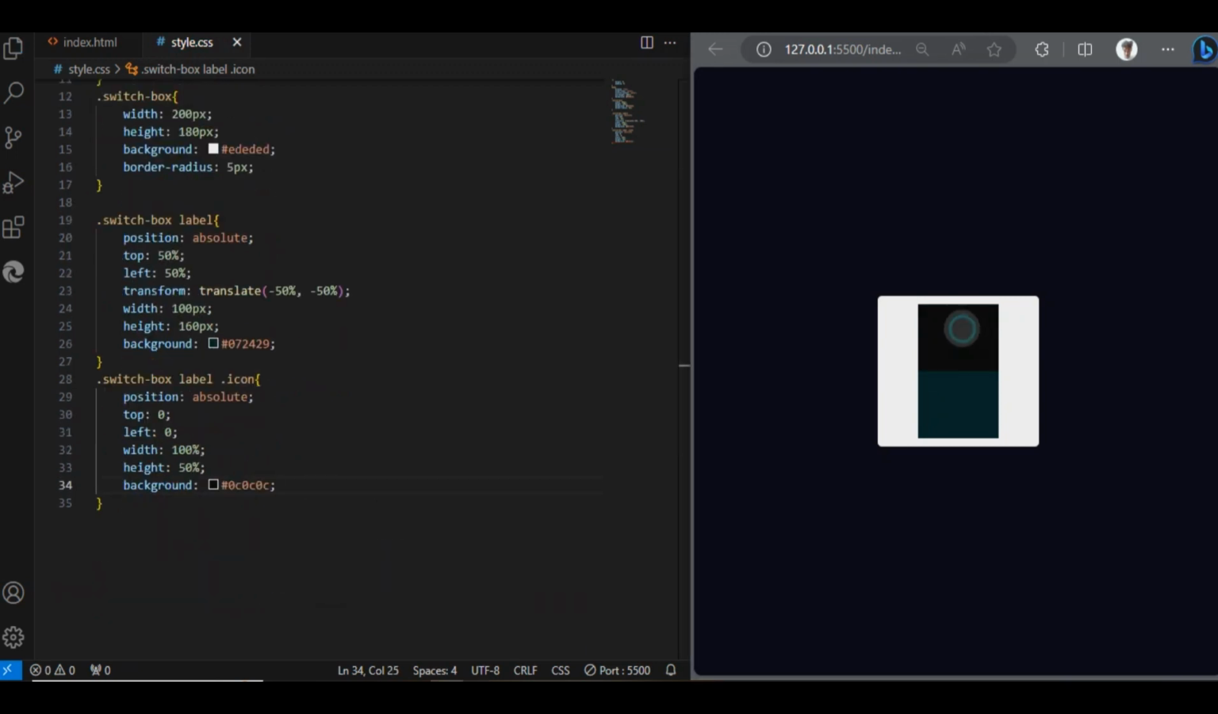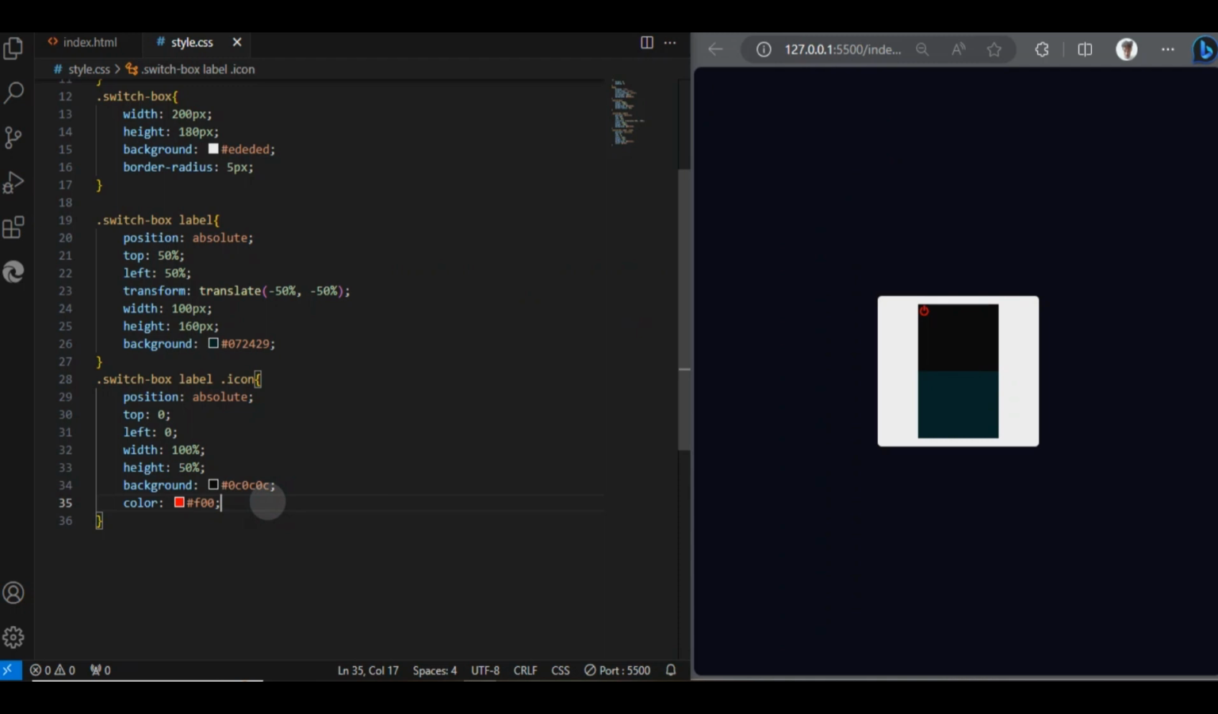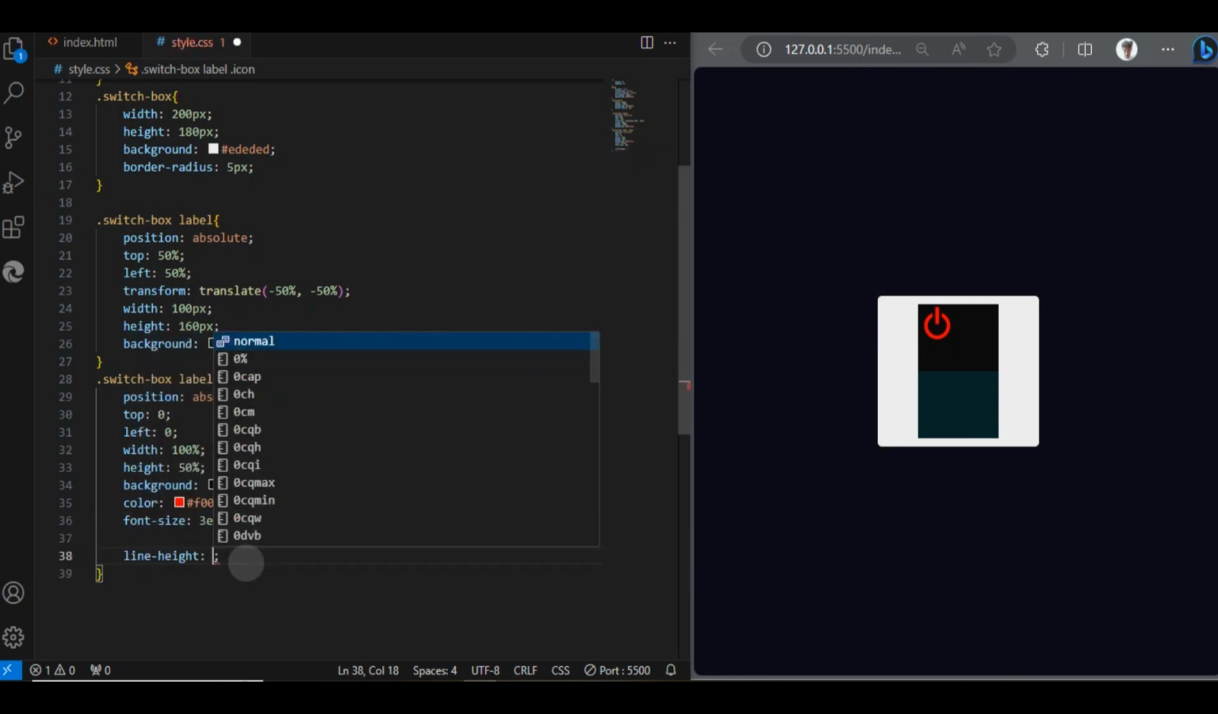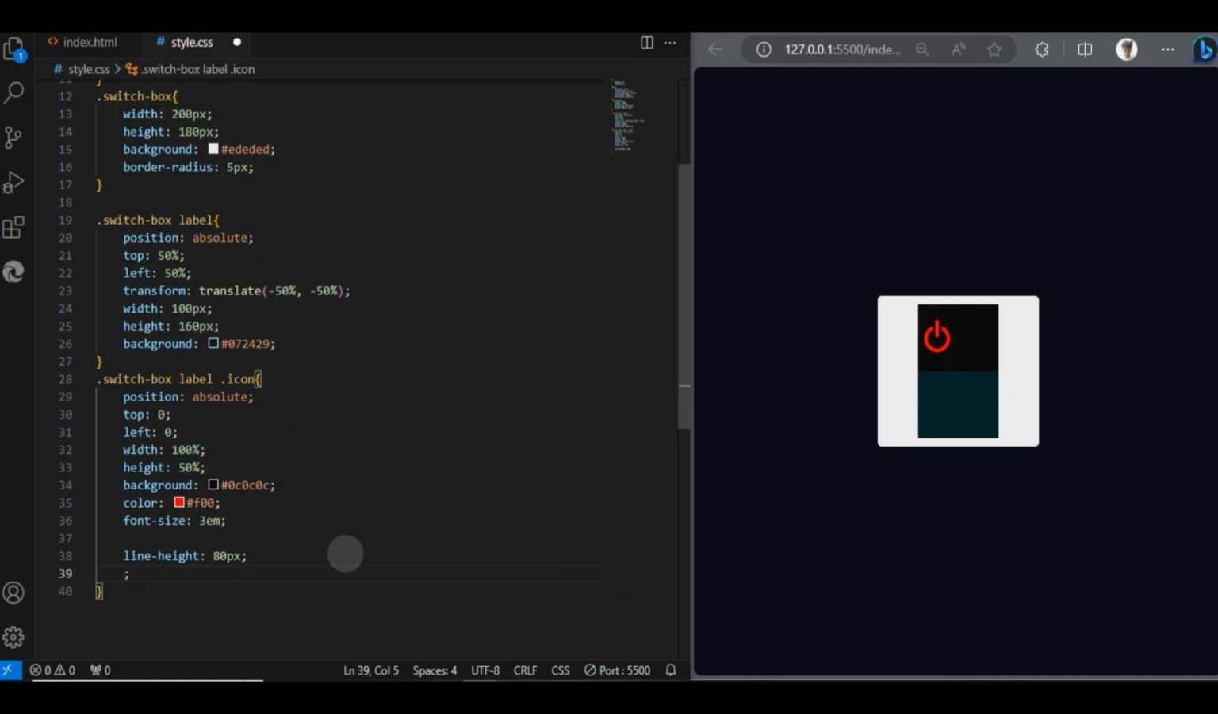When this switch is off, at that time the icon color will be red, and when this switch is on, at that time the switch icon color will be green, something like green, or you can add blue. It depends on you. To bring the icon to the center, we have to add line height 80 pixels and text align center. It's centered now.